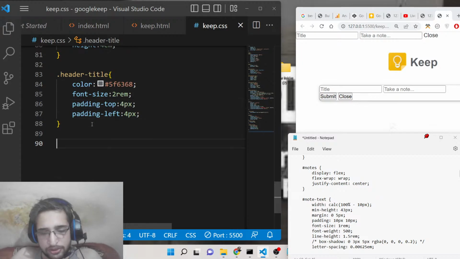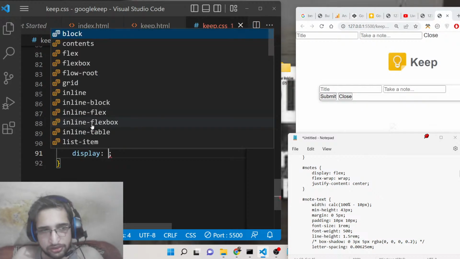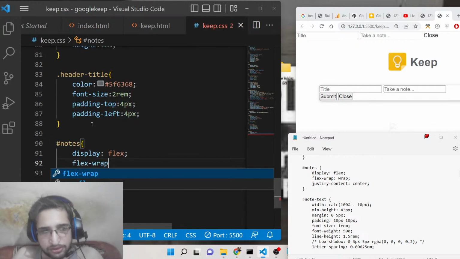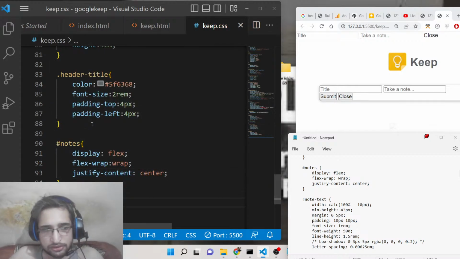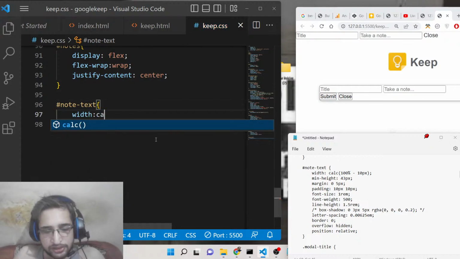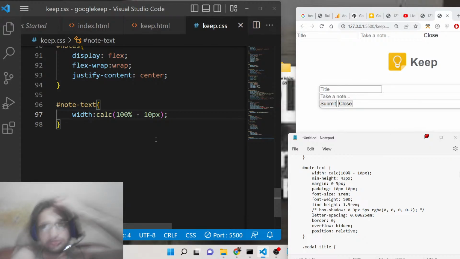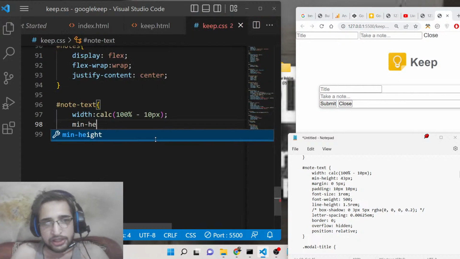After this, guys, we will target the space where all the nodes will be displayed. We need to change it to flex. Flex wrap we need to change to wrap, and justify content to center. Now we will target the field no text. We will calculate the width using the calc method, 100% minus 10 pixel. So now you can see it is appearing on separate lines. We will say minimum height will be equal to 43 pixel.